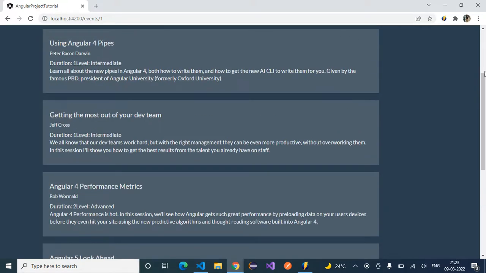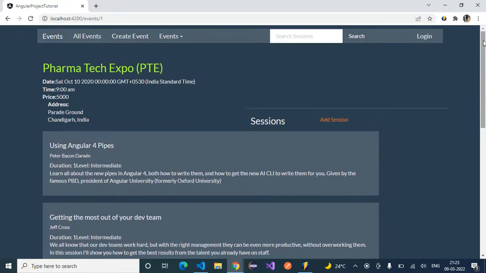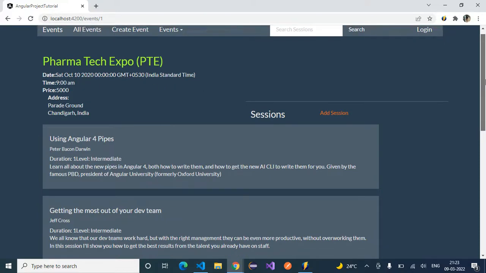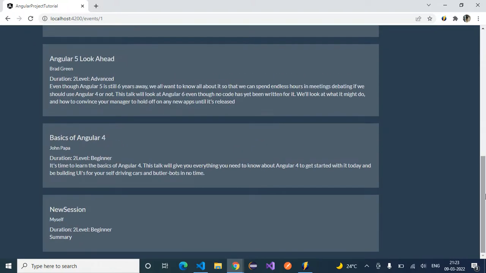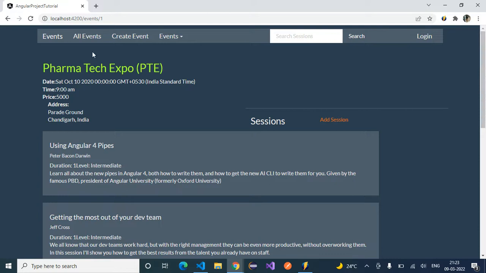That's how we are using the @Output parameter to emit and then catch it, and bind it to the parent component. What is the parent component? Event details. This is our parent component. We are binding this from the child component, that is create session component, to the event details component, that is the parent component, and we are displaying that particular session which we created as part of add session inside this event details component.